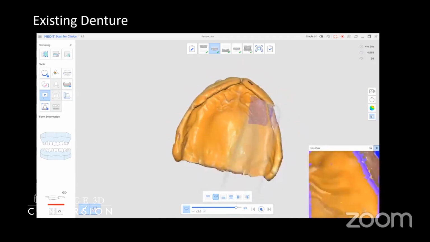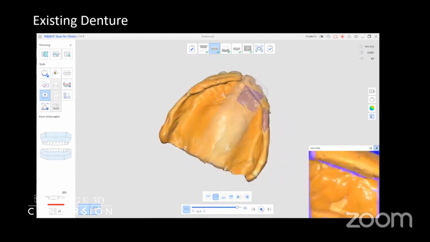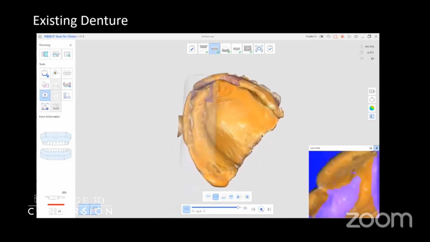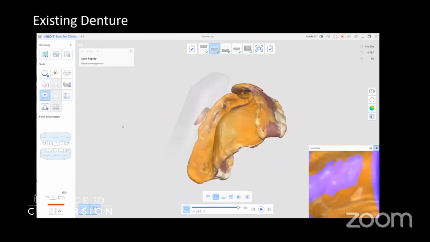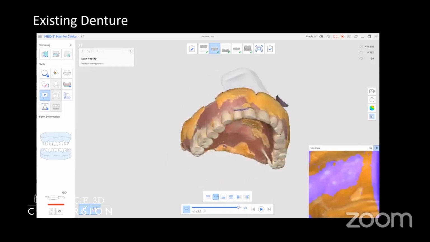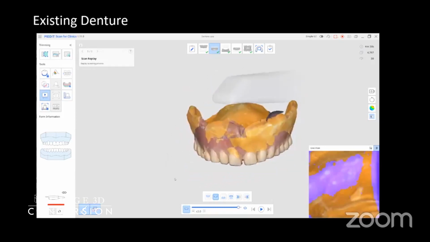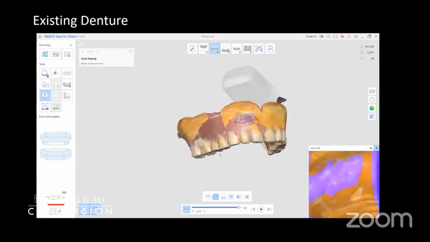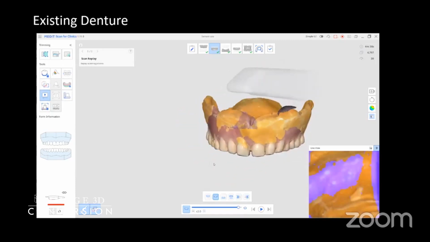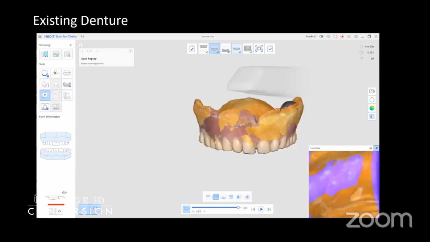This is how the scanning is done for the maxillary denture. We don't need to pour the cast, as I said earlier. We can make the model in the software itself. You can see the existing teeth, how they are worn out.